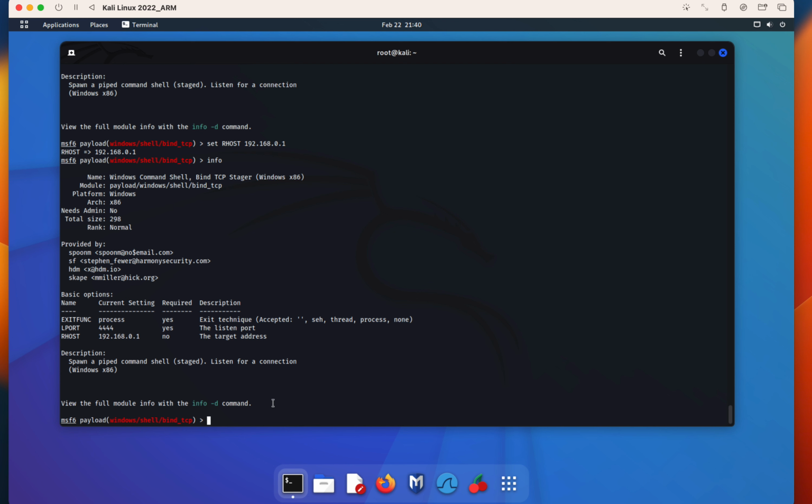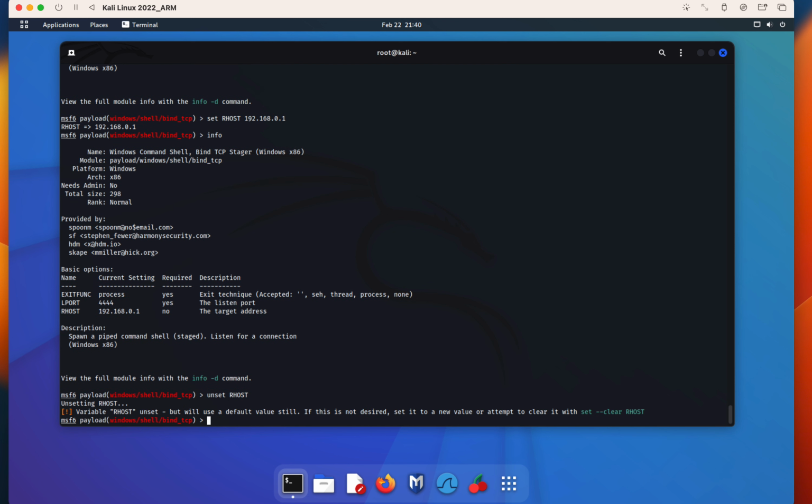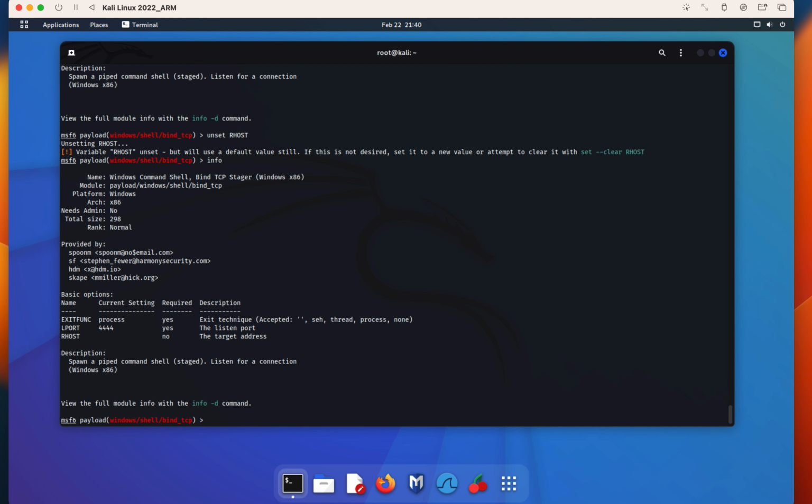Now, if you want to do the opposite of the set command, you simply type unset RHOST, okay, and info to double check. Now it's gone. You can see that the IP is gone right now. Okay.